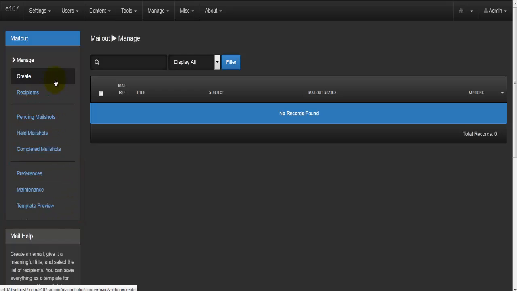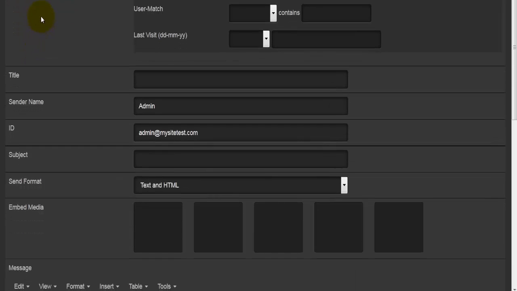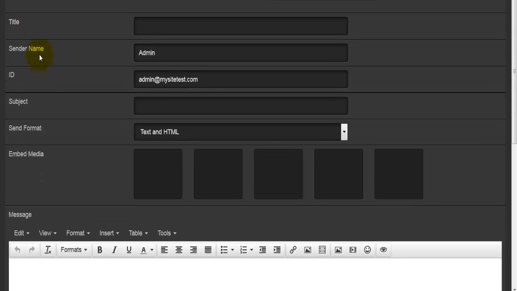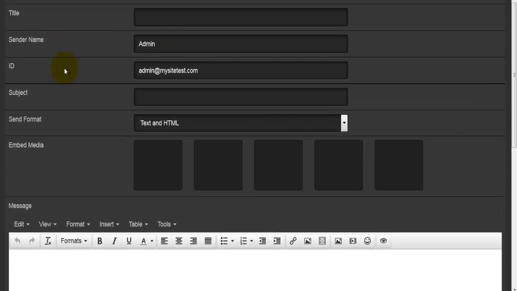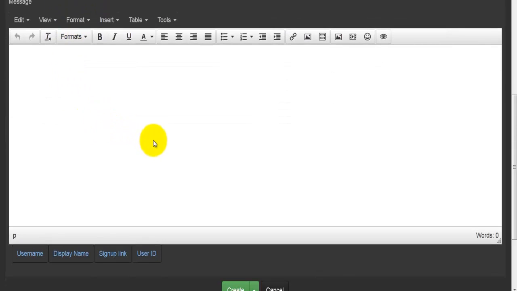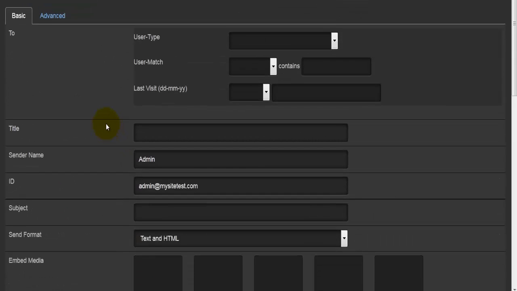Alright, so to create an email you would hit on create, and a new page will show up like this. Basically this is divided into two sections. There is the basic and the advanced tabs. Here you can see that the very first section right at the top is who this email is being sent to, the title of the email, who is sending it, the ID, which can be your email, the subject of the email itself, the format, and you have options to embed some media here, and there is the body of the actual text itself. Alright, so let's go now and see all the fields here.